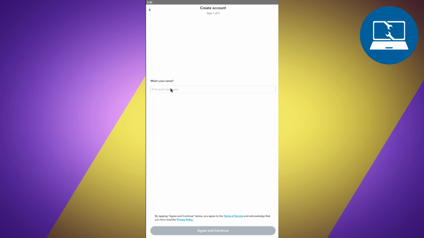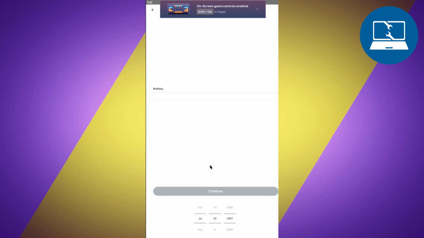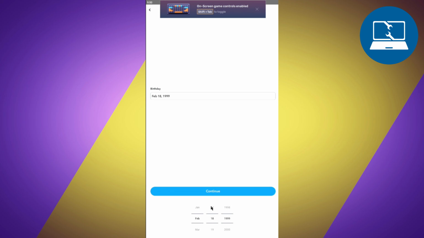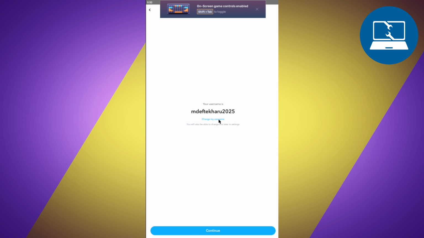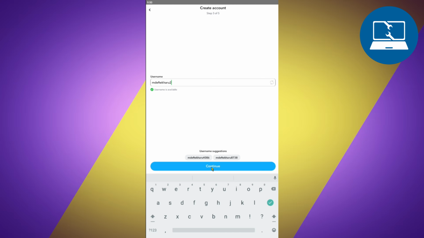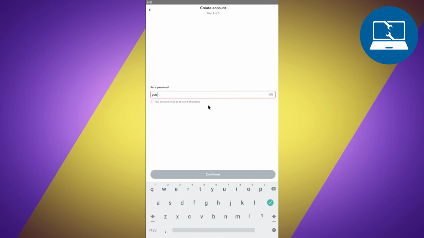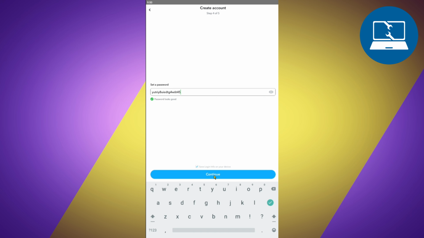Now type your first and last name and click on agree and continue. Now add your birth date and then click on continue. Now choose your username. You can easily customize the username by clicking on change my username and then hit on continue. Now type your password and again click on continue button.